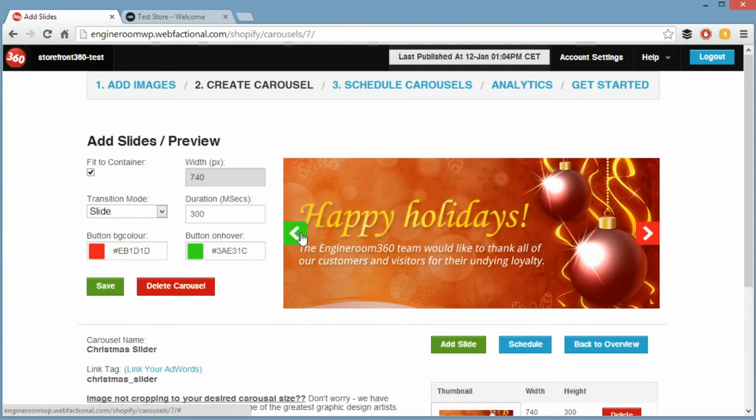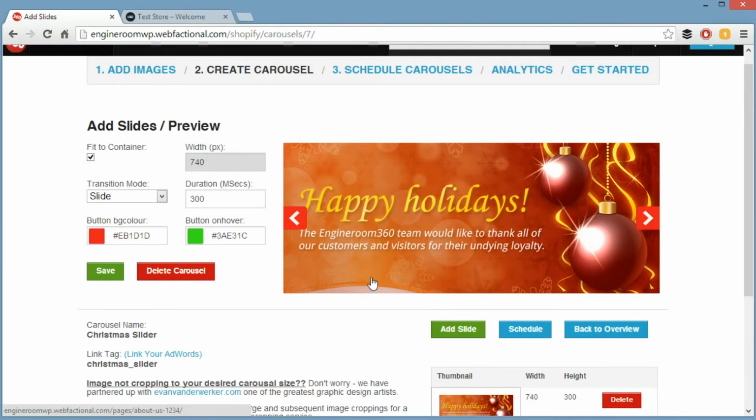Once you've added all the slides, it's important to check that it previews the way you'd like. Test the buttons and click Save to save out your changes.